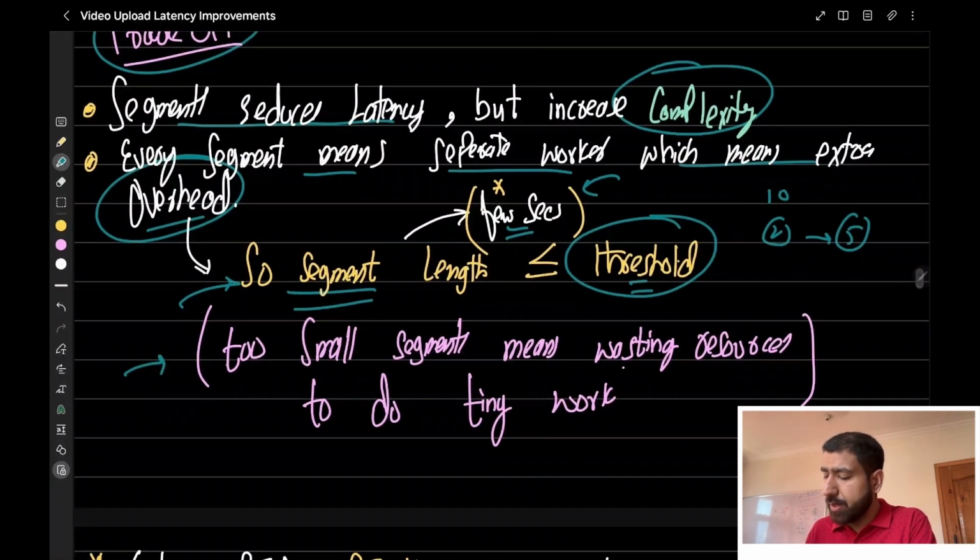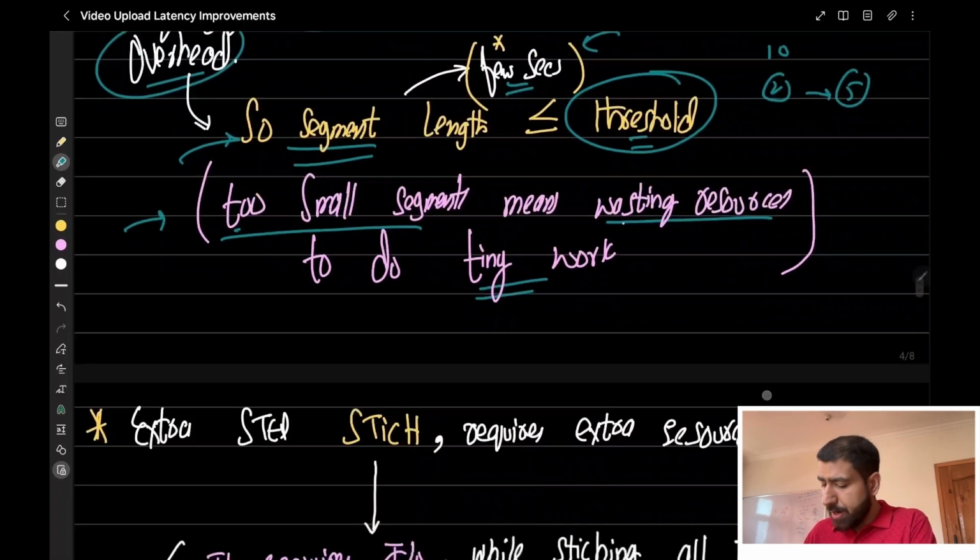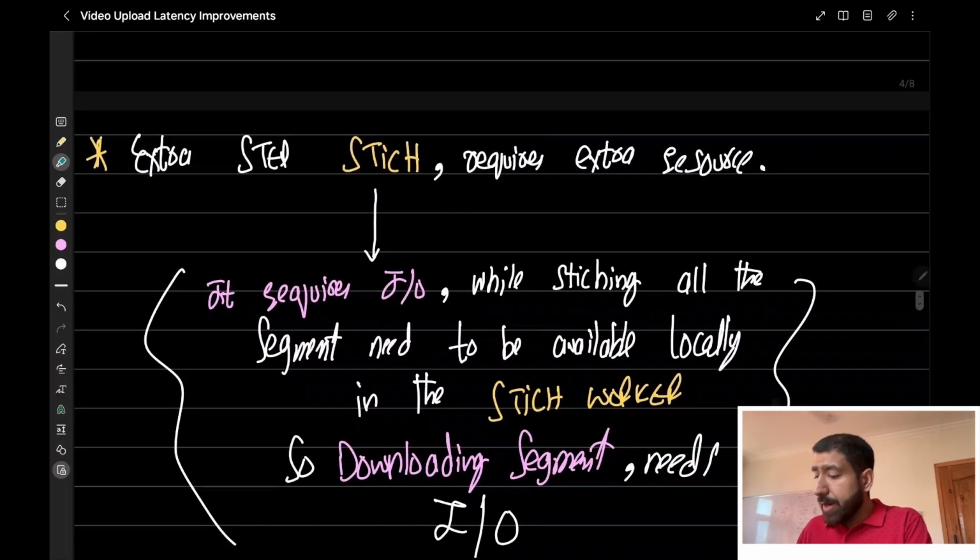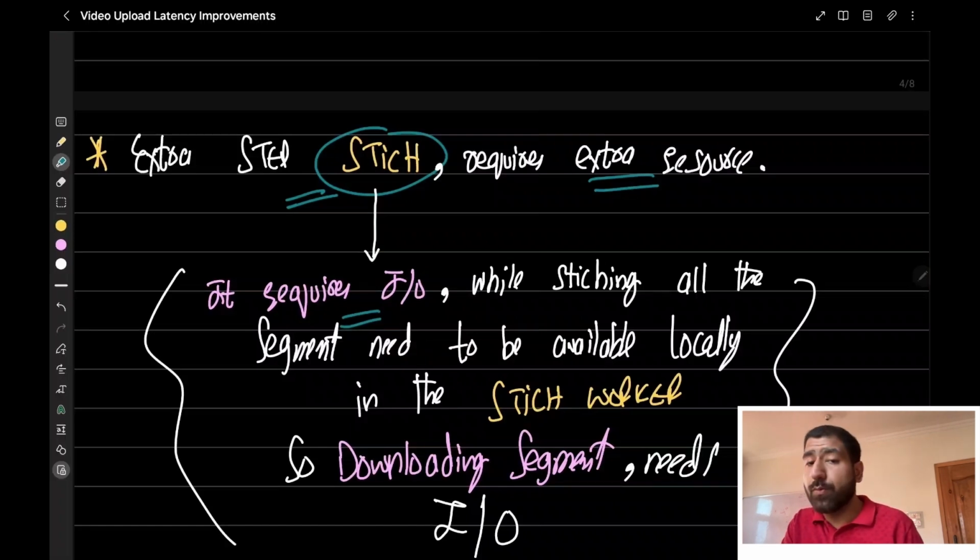That's what I've said here. Too small segments mean wasting resources on a tiny amount of work, right? Now let's move on. Extra steps. Now we have a totally extra step here, that is stitching, which we do not have initially. We have to take the segments and stitch them together. That requires extra resources. And here the stitch service will require quite a bit of IO.